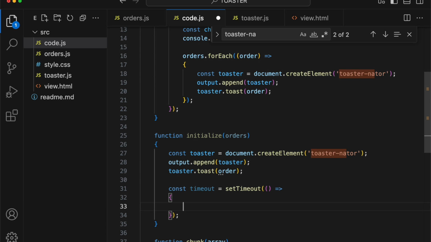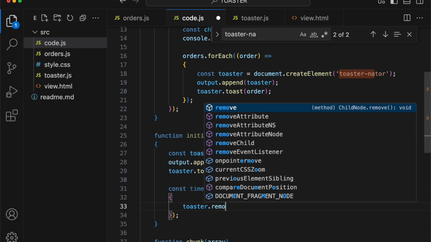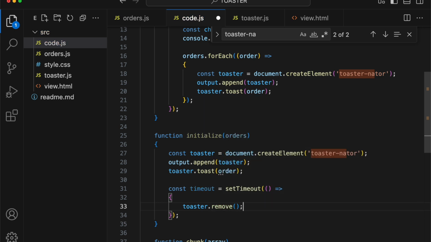And what we're going to do is, the toaster is a DOM element. So it has DOM element methods, and there's a method called remove. So we're going to remove it, and then what are we going to do? We're going to clear our timeout so we don't have any memory issues. I need to get this right here. Okay, timeout, semicolon.